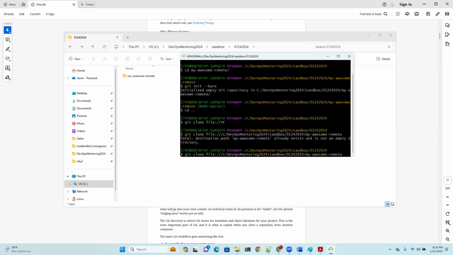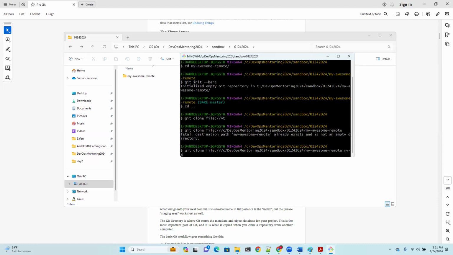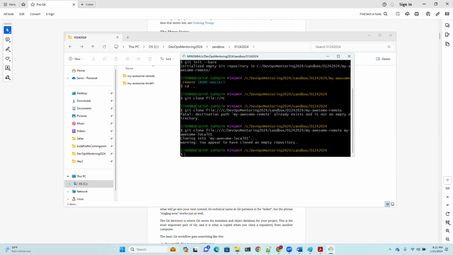And I will give it a name as my awesome repo. Let's call it local. And I'll call it local01 because I can create more if I wanted to. So now we have this repository created over here. Okay. I will go inside it.